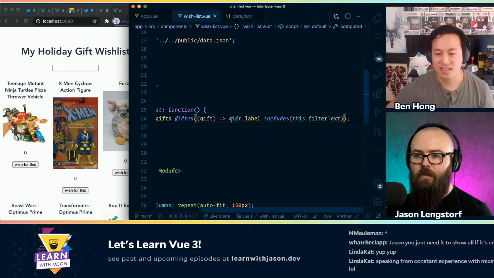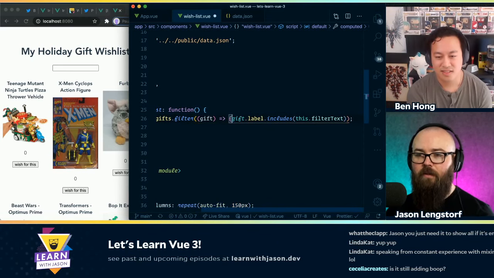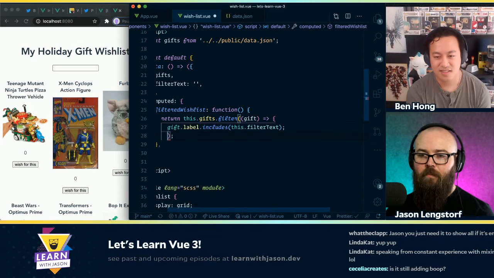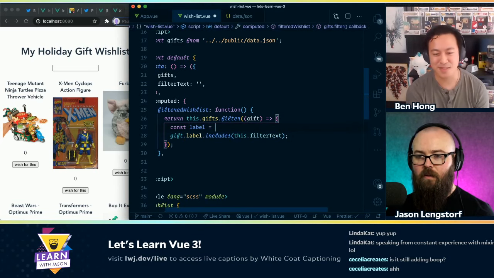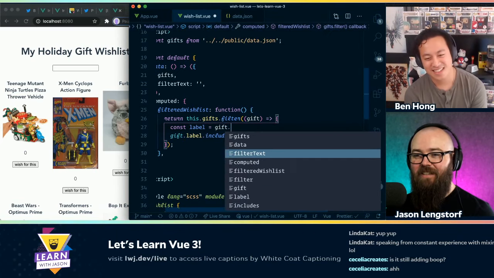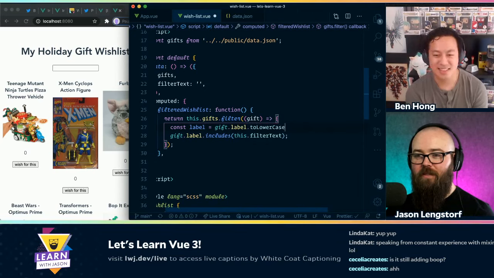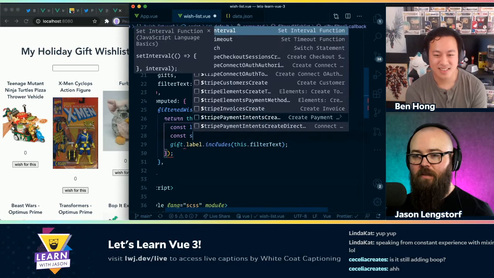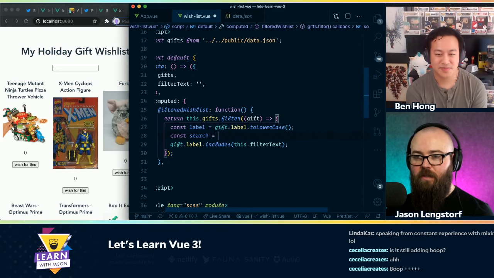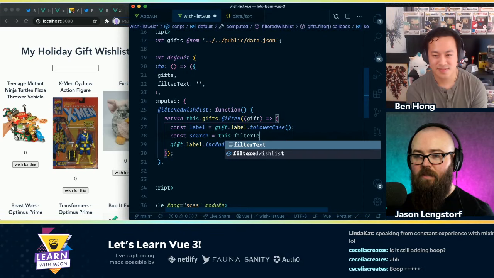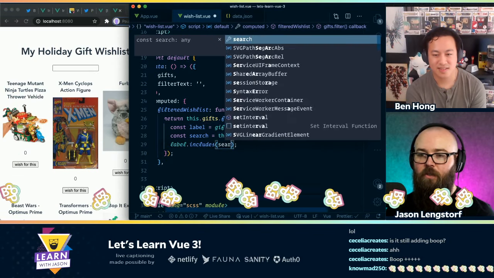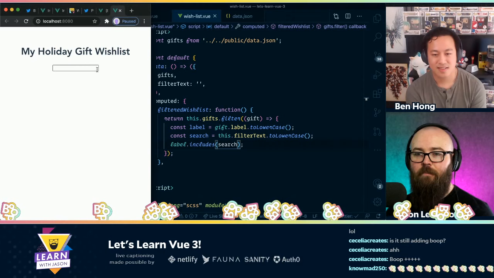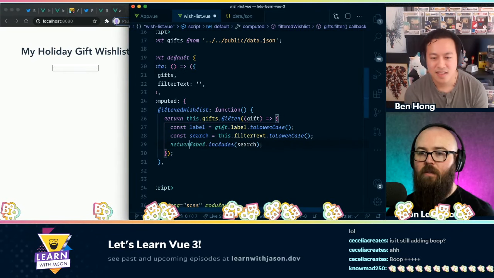Okay. Is it still adding the boop? We can make it add the boop, Cecilia, if you want. Gift label to lowercase, and then we'll take search equals this filter text to lowercase, and then we'll say if label includes search. And so now it should be case insensitive, or I broke it. Got to return this. Yes.